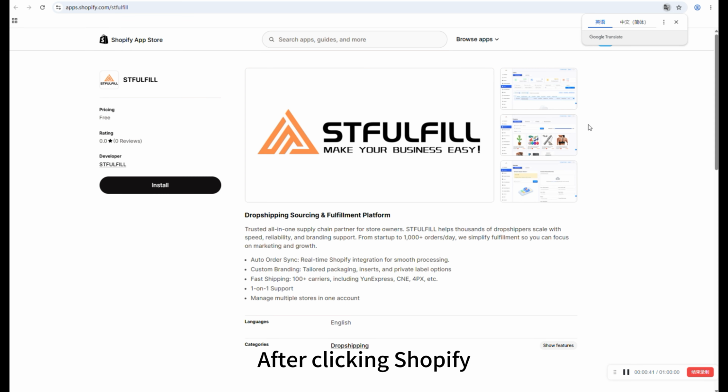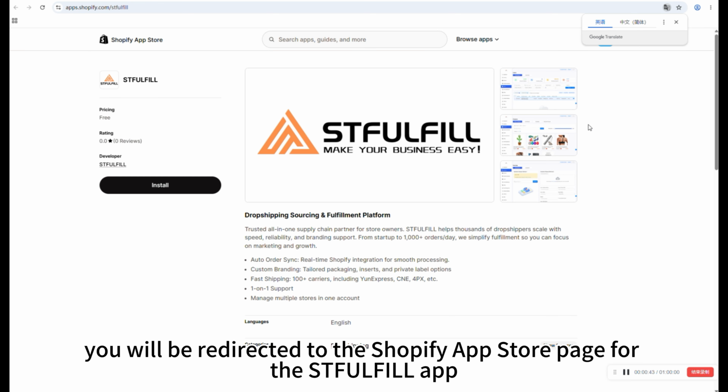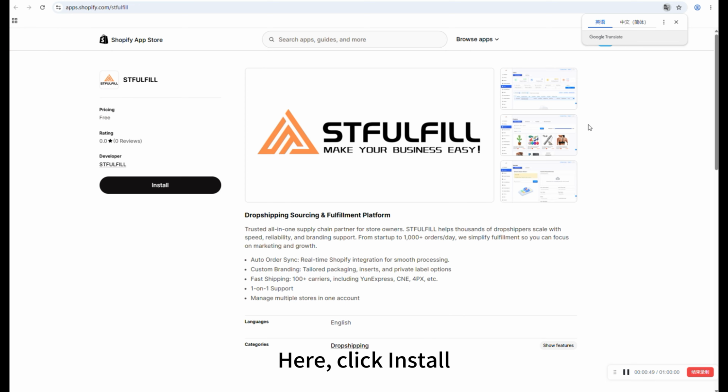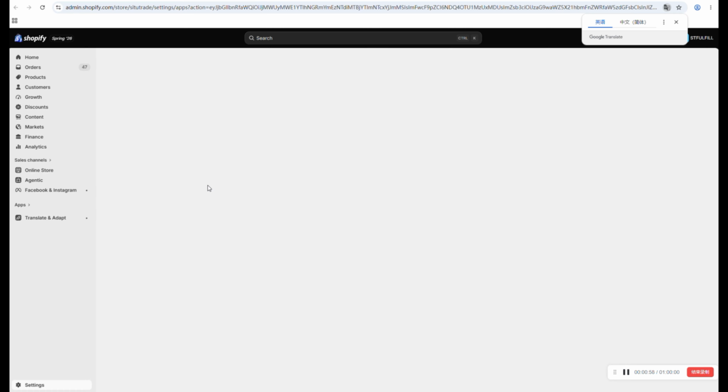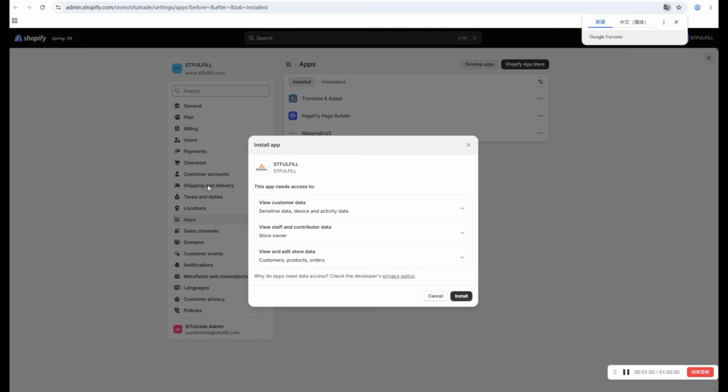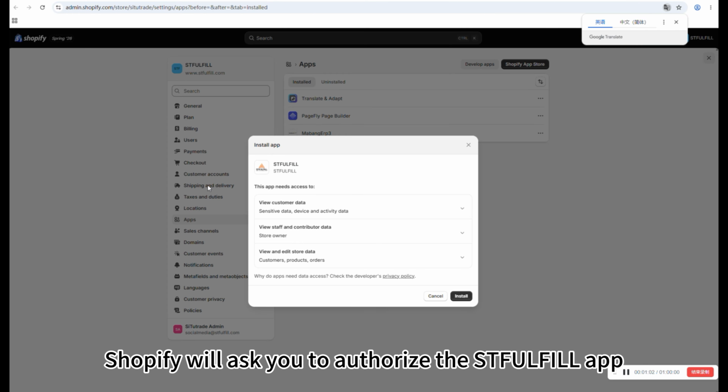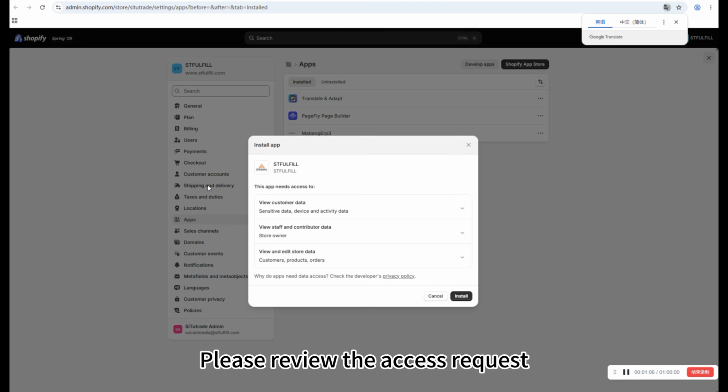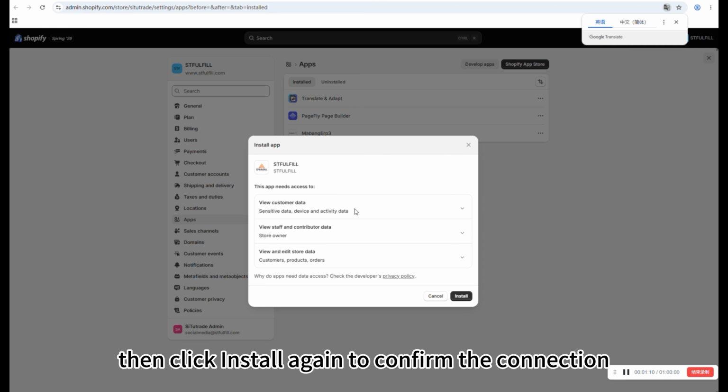After clicking Shopify, you will be redirected to the Shopify App Store page for the STFULFILL app. Here, click Install. Shopify will ask you to authorize the STFULFILL app. Please review the access request, then click Install again to confirm the connection.